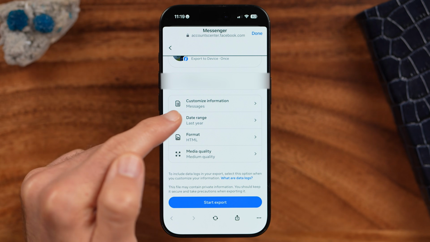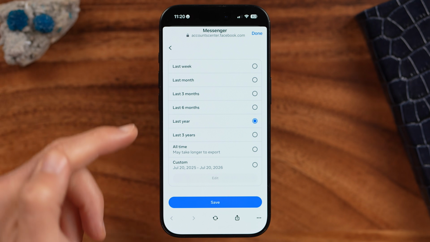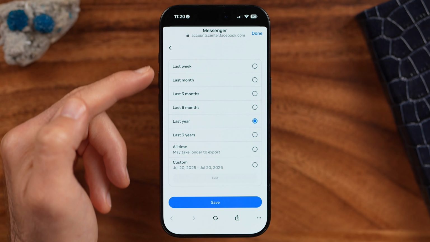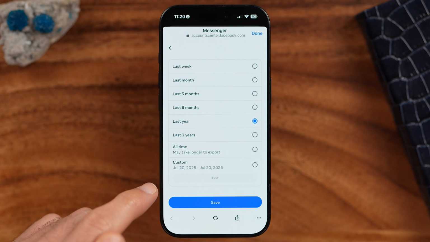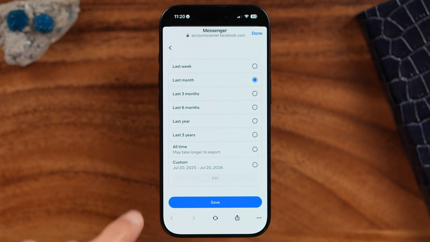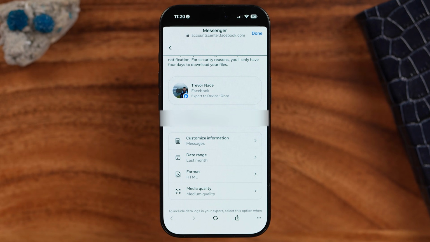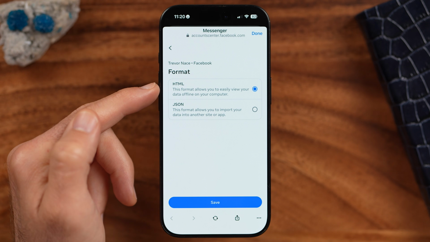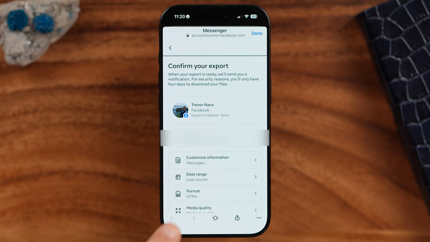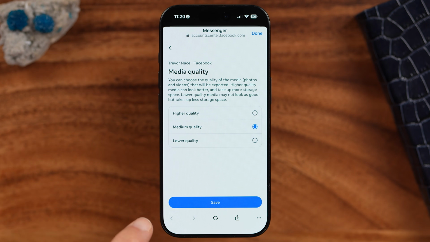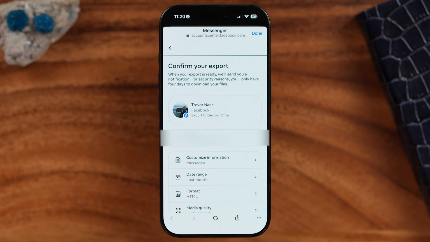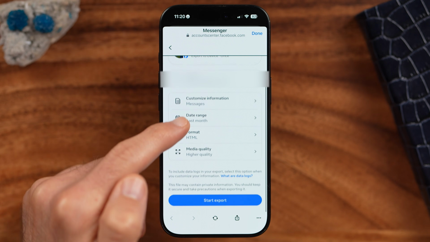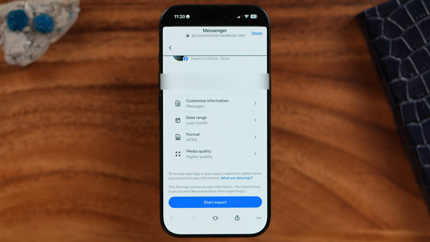Now, the next thing we want to do is tap on Date Range and choose whether this is the last year or the last week or maybe all time. I'm going to just choose the last month and hit Save. Next, tap on Format and make sure it's set to HTML and hit Save. And tap on Media Quality and make sure to choose Higher Quality if you want high quality images that you were sent or received. After we've done that, let's scroll down and tap on Start Export.